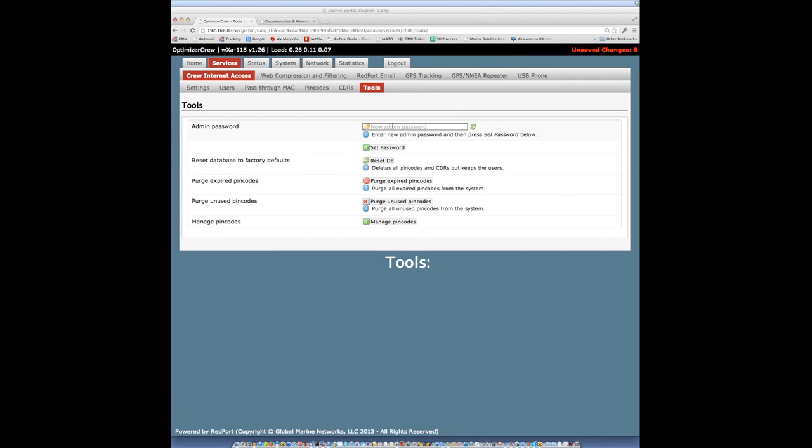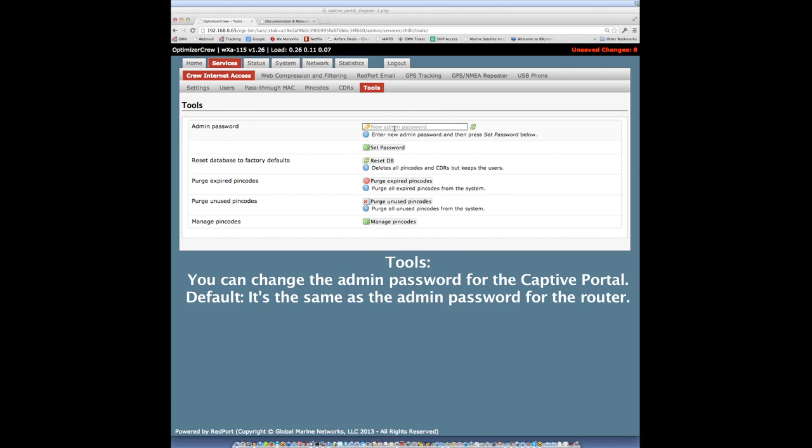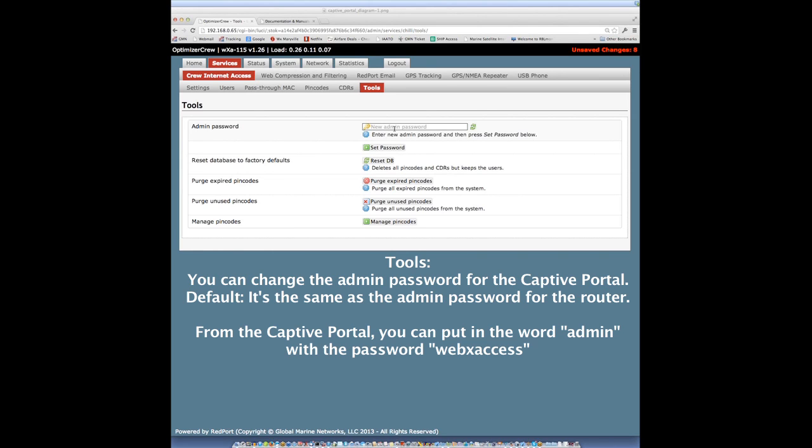Under Tools, you can change the admin password. Now, this is not the admin password for the router. This is the admin password for the captive portal. It happens to be the same as the admin password for the router. When you get the captive portal, you can put in the word admin with the password WebEx access, and it'll let you in.